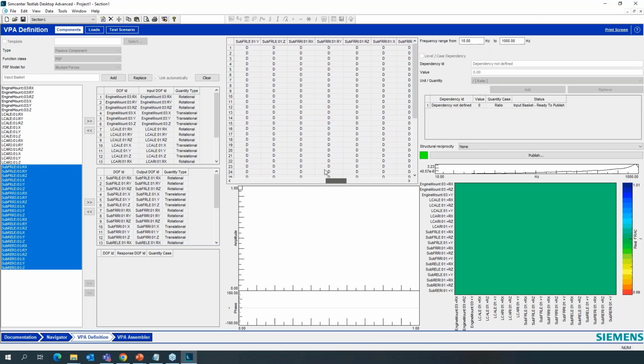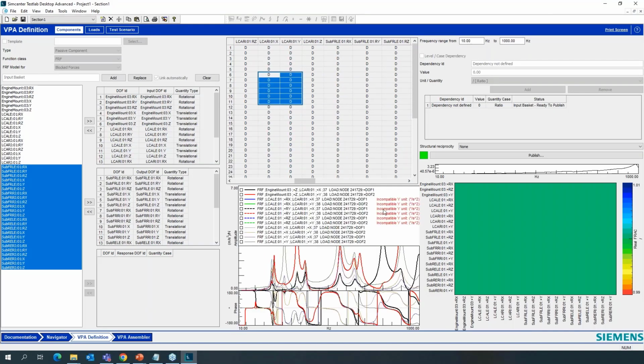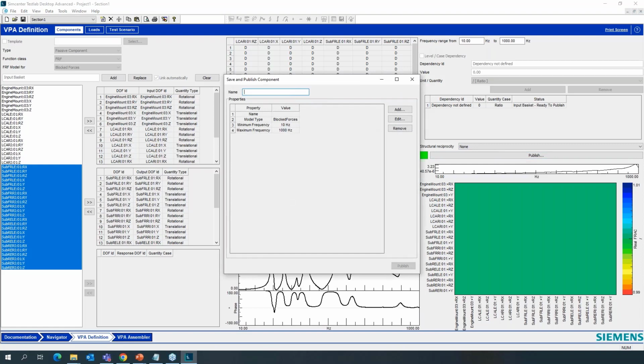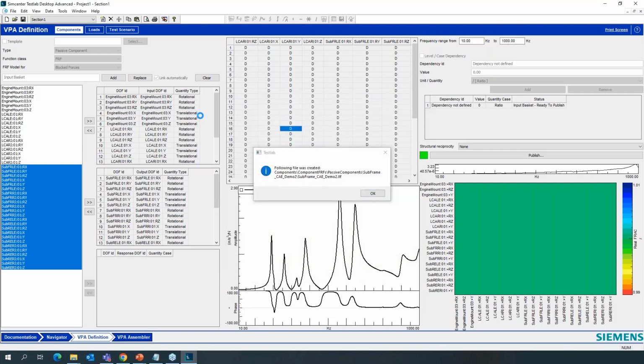All this information is shown in this table if we have it. And if you want to look at them, we have that, just like the way we did previously with the test data. Now, once the data is here, I can publish it, and I can say this is subframe_CAE_demo2. And I say publish, then it will take all this data and put it into this component library. And that library can be stored locally. And in fact, it can also be stored in a centralized way so that once you publish it, maybe other people like some design engineers or performance engineers can access it.